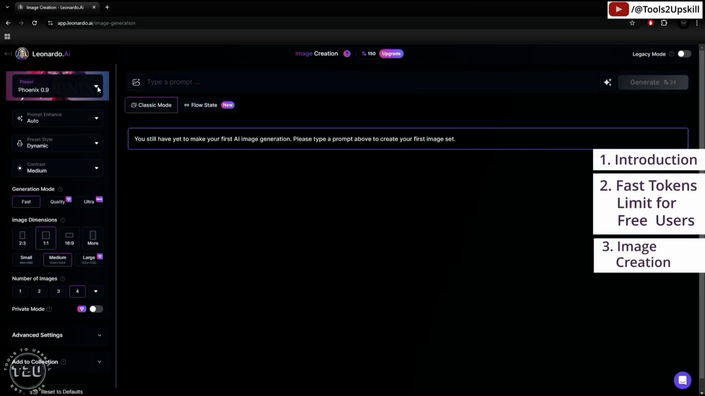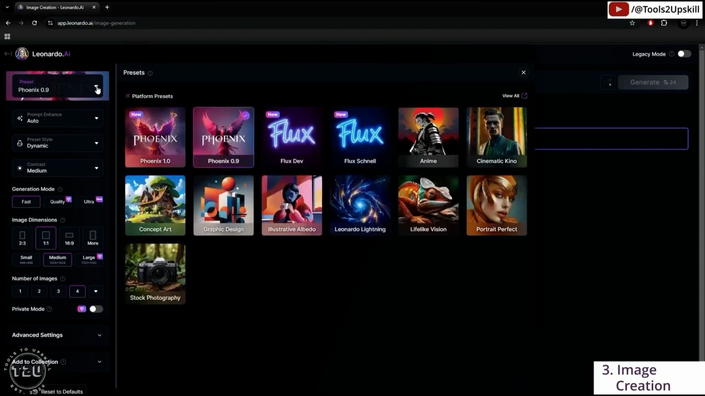Once you click there, you will see on the left side there are a lot of presets. There are Flux and Phoenix as the two major models. Along with that, we have other specific models which cater to specific applications like stock photography, concept art, graphic design, anime, cinematic kino, portrait effect, illustrative, albedo, and other such options. So based on what kind of images you want to generate, you can click on any one of these presets.